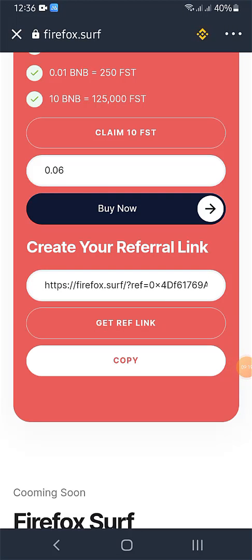You can share it via WhatsApp, on Facebook, on Twitter if you have Twitter, right? Anywhere that you can share it with your friends. If anybody signs up through the link that you share with them, you also get 10 free FST as well. So if you have 40 people, you're going to get 400, and when you get listed in January, you're going to get $400. That is how it works, guys.